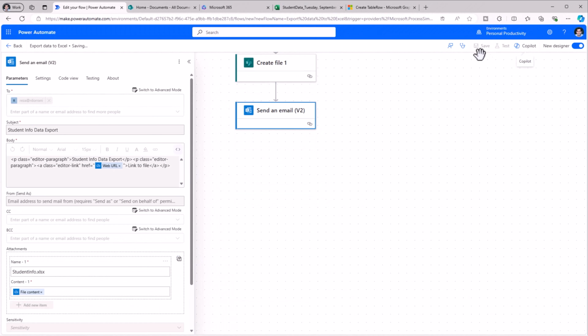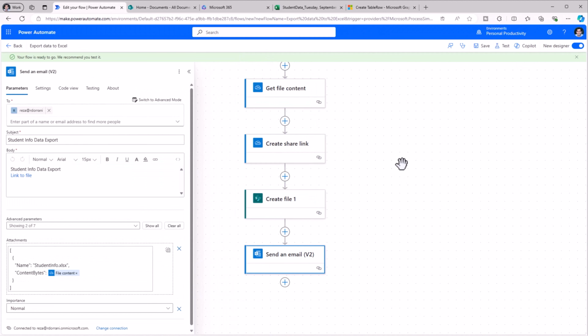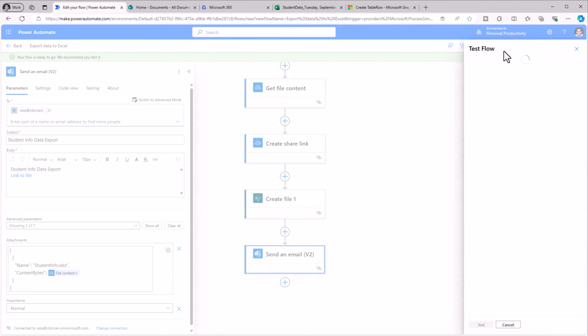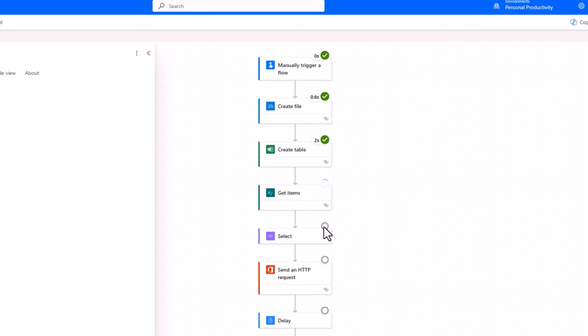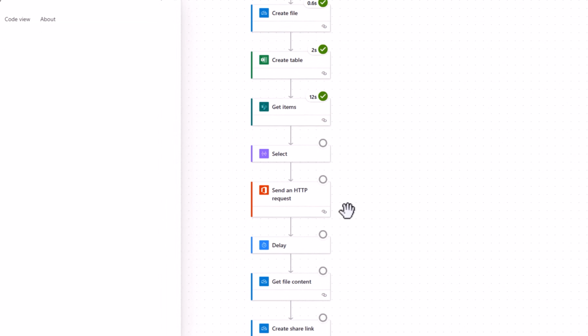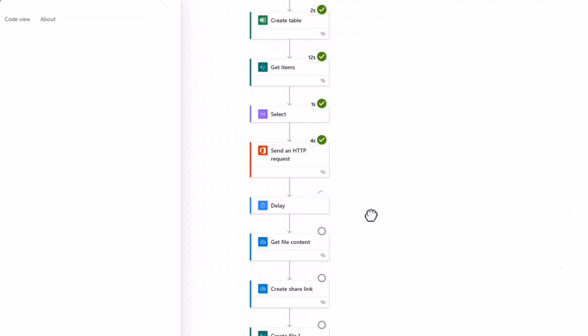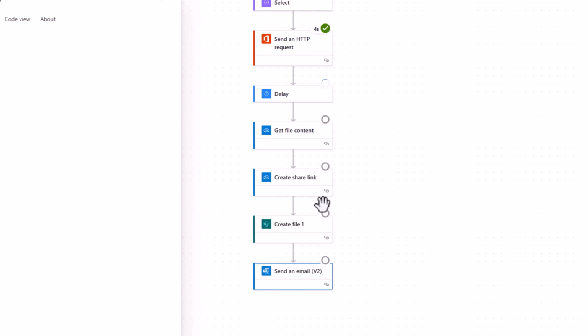Save my flow. My flow is saved. Let's test it out. The flow triggers, starts doing all the work of exporting the data to that Excel file. Then it will initiate the delay and then begin the work of creating that file in a SharePoint document library, and will also send it out as an email attachment. Plus, the email body will have a share link to that specific file.